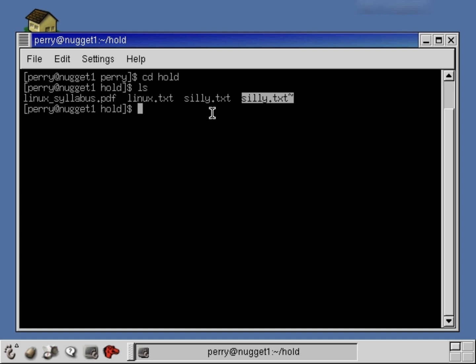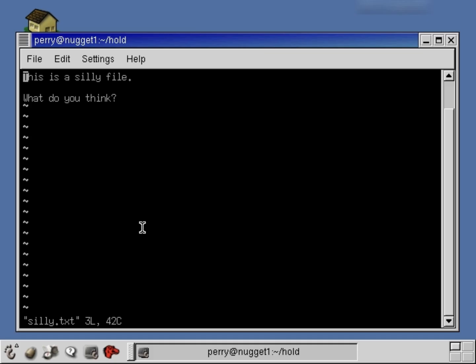If you made some change and you screwed something up in there and you were upset about those changes, you can usually go back to the previous version by getting this file and then renaming it to this one. So this is the newest version and this is the old version, the one with the tilde. Let's edit that file silly.txt. We'll say vi silly.txt and hit enter, and now we're in the vi editor, and there's the text of the file.